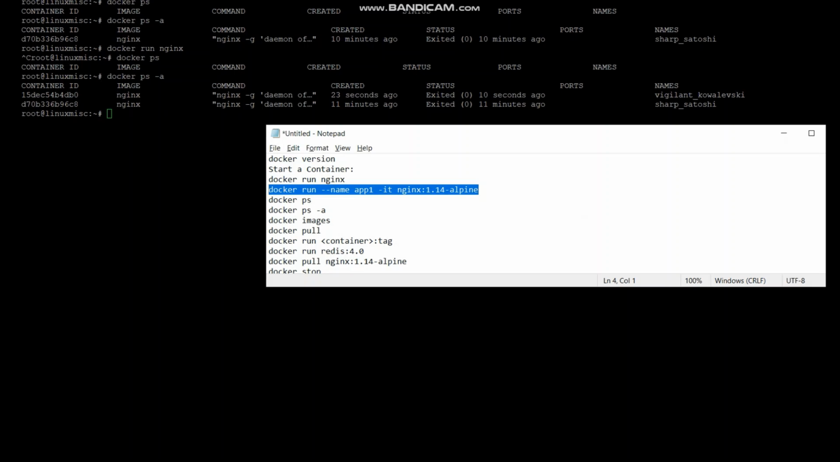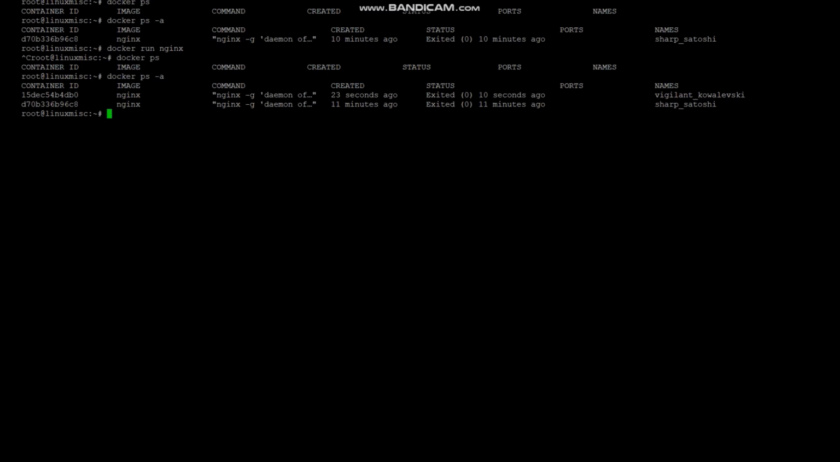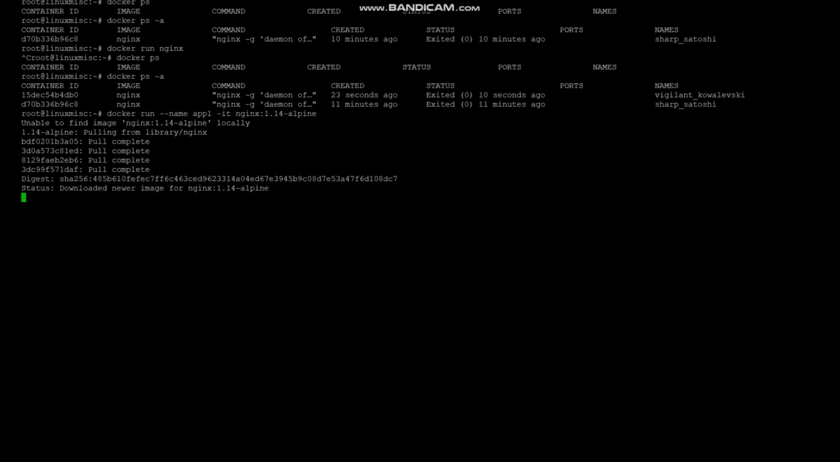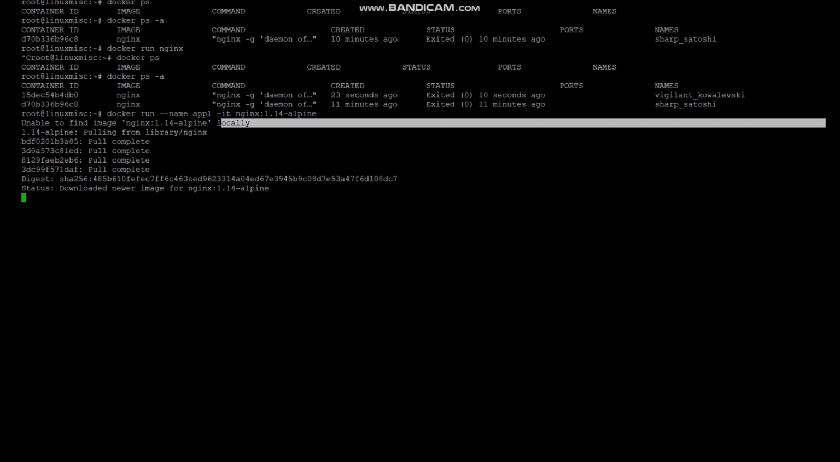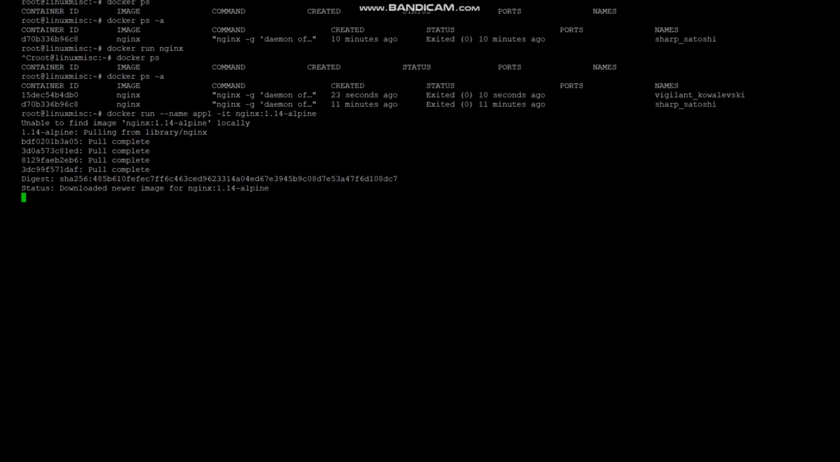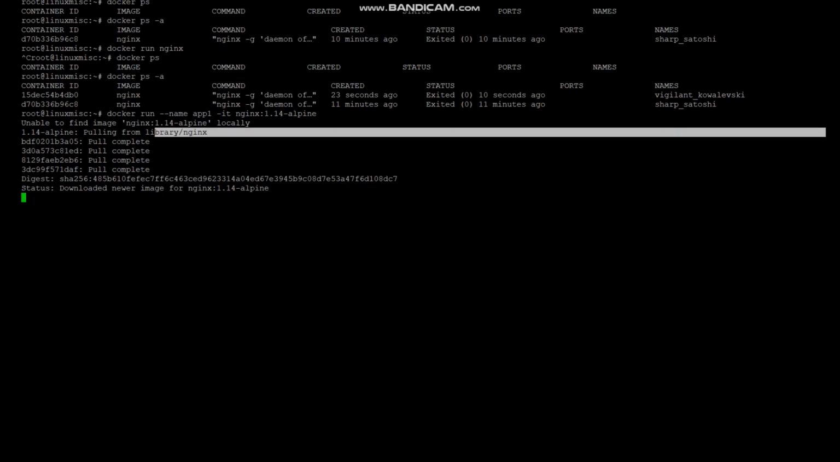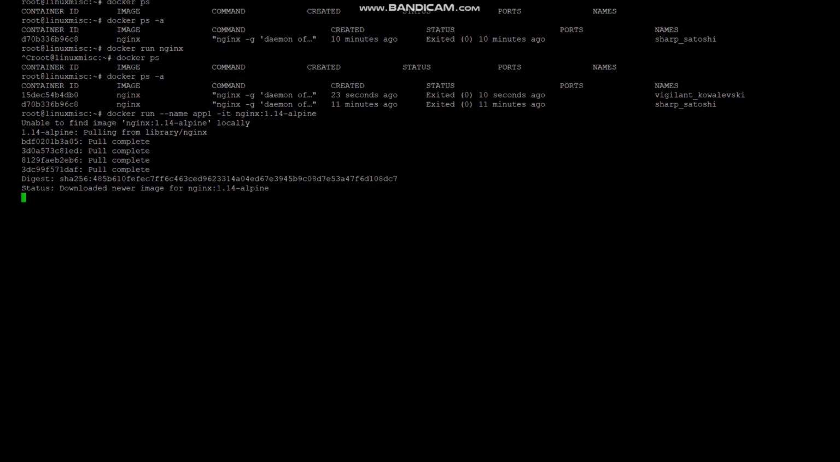So docker run --name, then the name of the container, then i is for interactive, t is for terminal, and then you use the container image to run from. This is picked up from the Docker Hub repository, and this is the tag. When you specify the version, you can check the version on hub.docker.com. So let's run this command. It will be pulling the package. It wasn't able to find the image locally, so it pulled it from the library nginx, which is a public library on hub.docker.com. It's running in interactive mode, so we have to kill this again. It has downloaded your image and it ran.